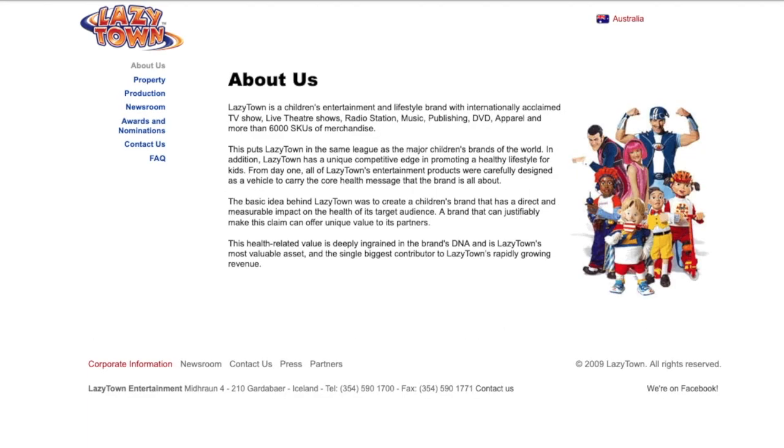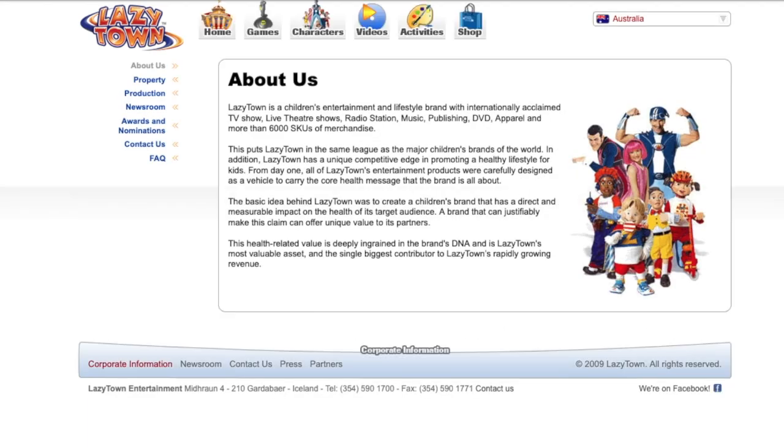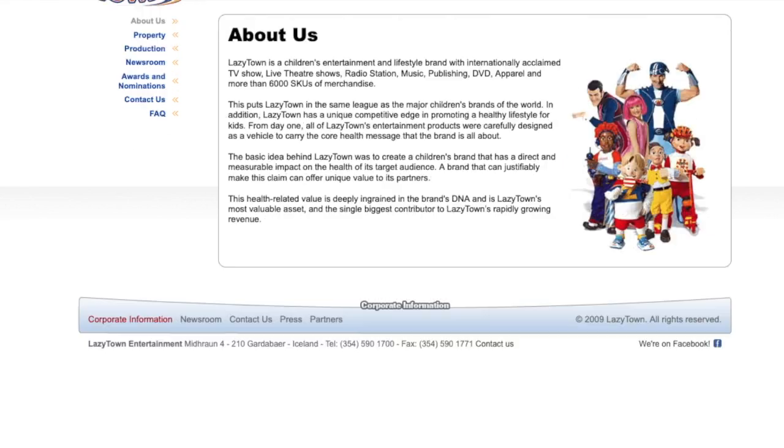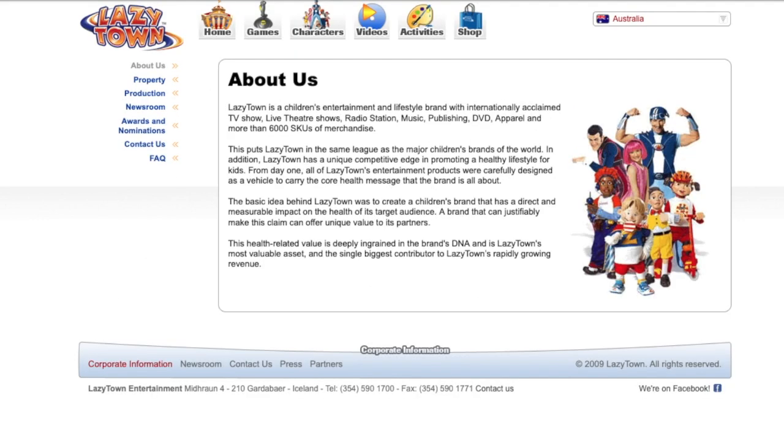So, if you didn't know, they had some links at the bottom of the homepage. I think every page actually, called corporate information. So I clicked on corporate information and it brought me here. A biography about LazyTown. Here we have a biography about LazyTown. I don't think this is one we've seen before.